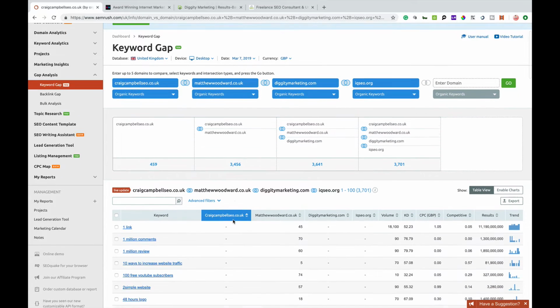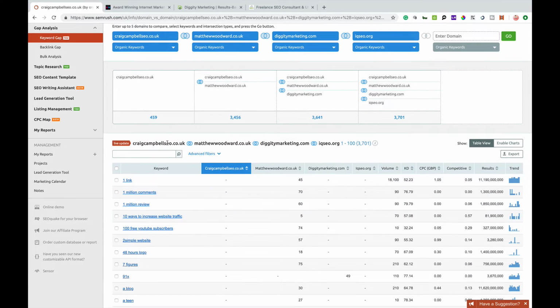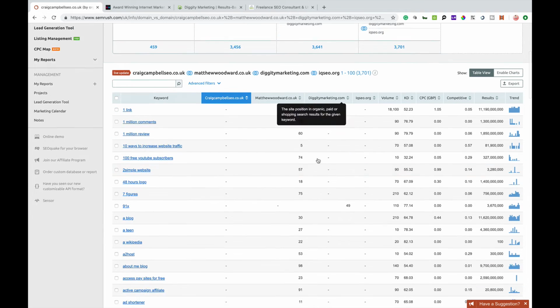So I'm just going to scroll down. So what you can see is 459 keywords. There's 3,456 keywords between mine and Matthew Woodward's websites. There's 3,641 between all three of these websites, and 3,701 between all of these websites. So this is all the keywords here that you can see.